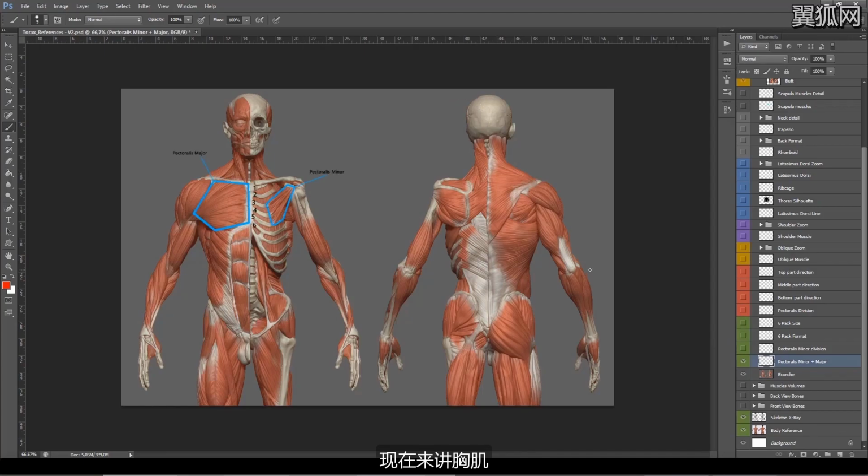Let's talk about the chest muscles. We have two main muscles in the chest. We have the pectoralis major and pectoralis minor. And as you can see, the size of this muscle covers the ribs 1, 2, 3, 4, and 5, and a little bit of the 6. So this muscle goes from rib 1 to almost rib 6.